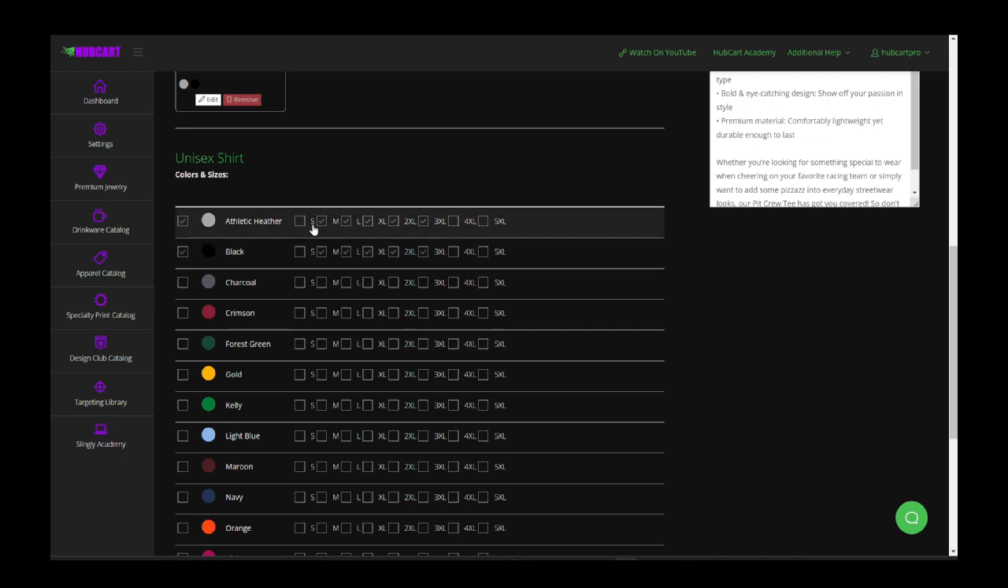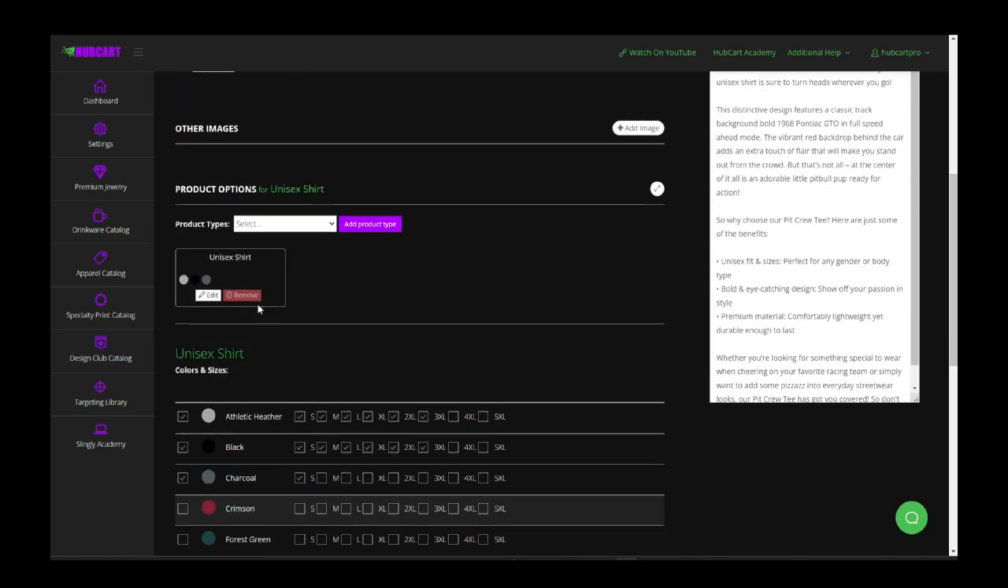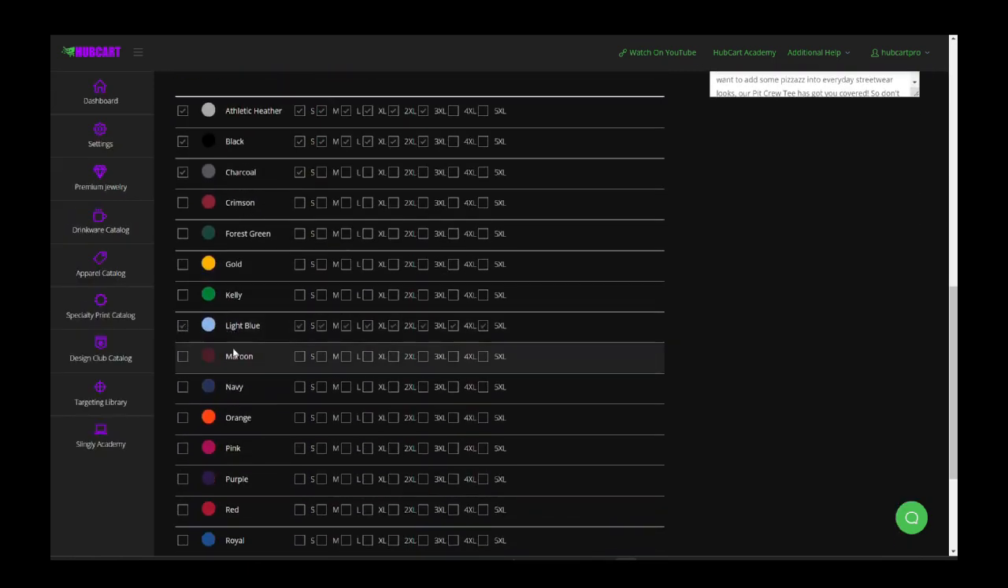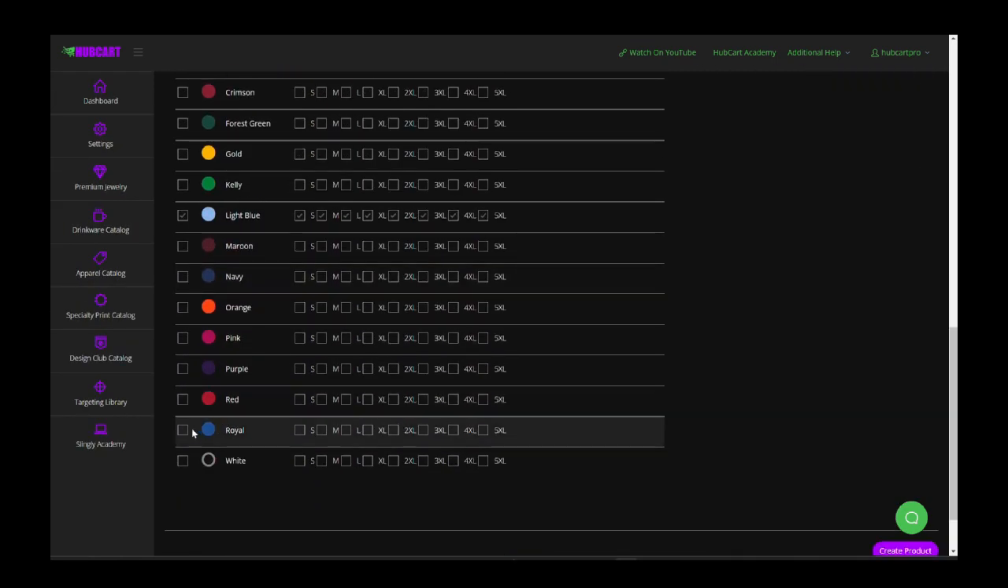So now we have, actually just go ahead and click that, because I don't know why that's there like that. I don't want to mess something up. So we'll leave those ones selected. We have a couple grays. What color will this look good on? This might look good on a light blue. It might look good on a royal blue.